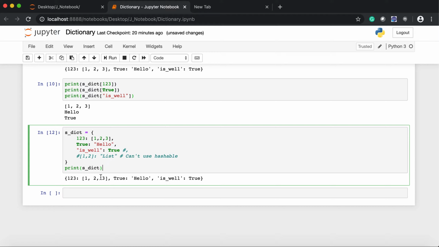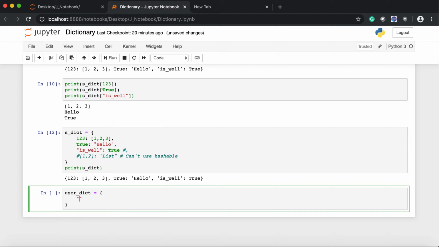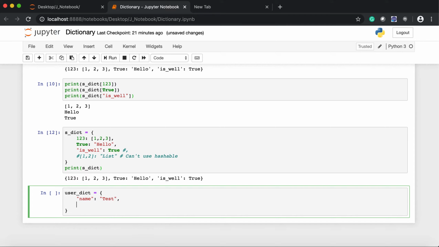Okay, what I'll do, I will create one new dictionary, this time user_dict, which is more readable now. And let's say user_dict can have the name. So just create one key, that is the name. What will be the name? Let it be test. Awesome. Now test is the name.